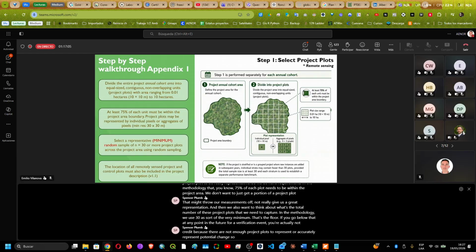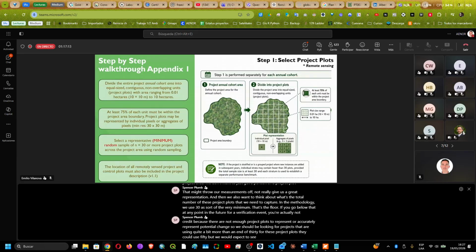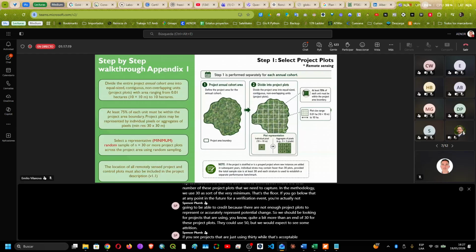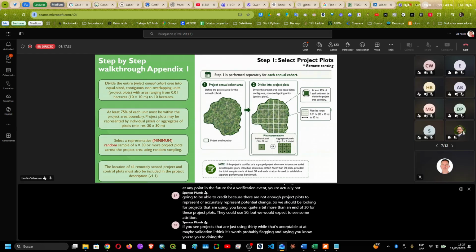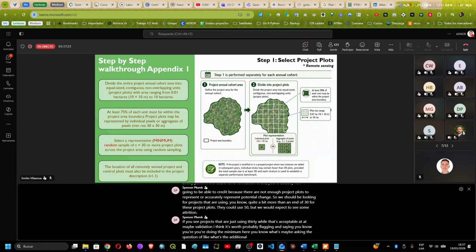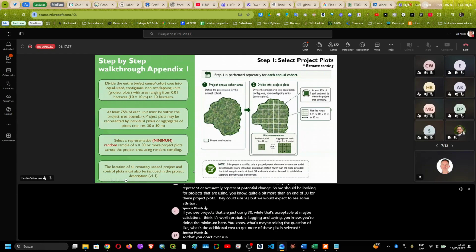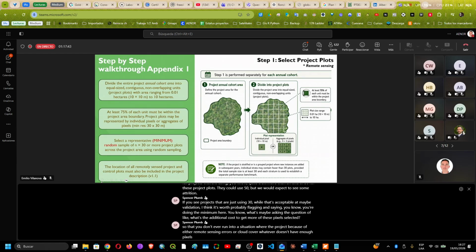So we should be looking for projects that are using quite a bit more than an N of 30 for these project plots. They could use 50, but we would expect to see some attrition. If you see projects that are just using 30, while that's acceptable at maybe validation, I think it's worth flagging and saying, you're doing the minimum here. Maybe ask the question of what's the additional cost to get more of these pixels selected so that you don't ever run into a situation where the project, because of either remote sensing errors or cloud cover or whatever, doesn't have enough pixels to observe.